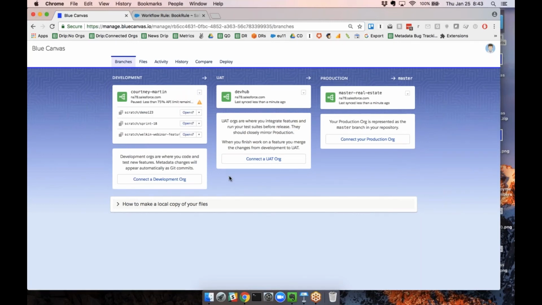So you can click Scratch orgs. And what's nice about this is you can manage all of your Scratch orgs on a single dashboard. So if you're spinning them up ad hoc from the command line, it can be hard to keep track of who's doing what. Bluecanvas makes that easy. So I have these Scratch orgs here. I can create them in other environments as well, and I can launch them directly from the UI. So no command line is necessary.